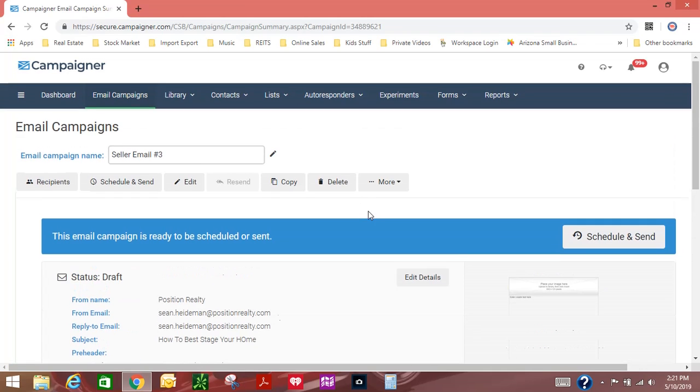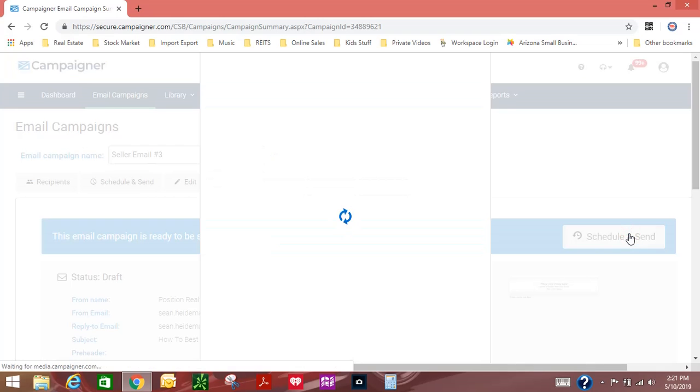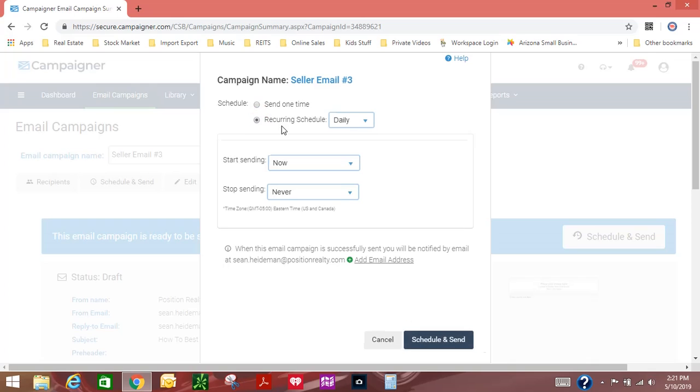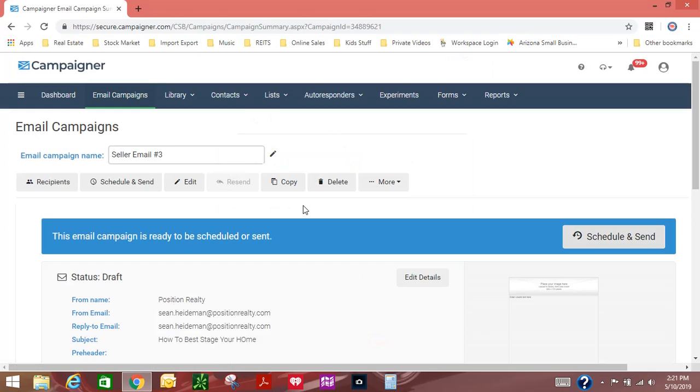And there we go. So when you want to start sending out your email campaign, you just select schedule and send, and you can pick a date and time for it to be sent out. Well, actually, you want to send it out reoccurring, and then you probably don't put a stop date, and then you hit send. And that's it. That's how you set up dynamic email segmenting with your CRM system.